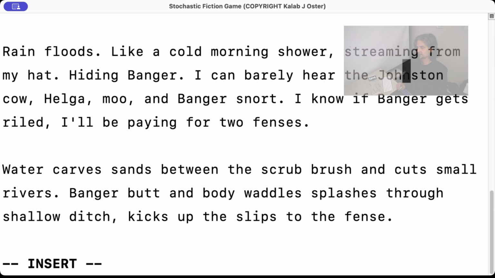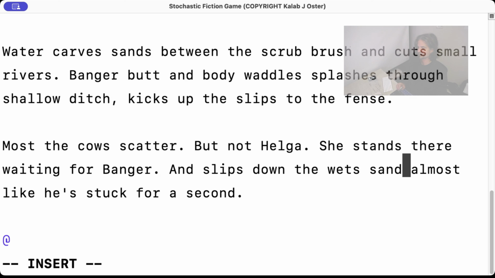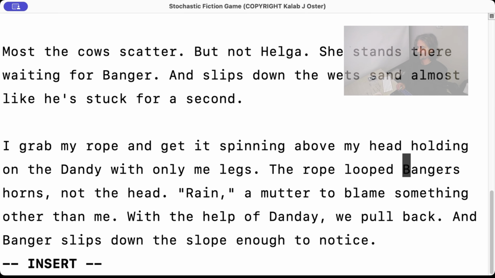Water carves sand between the scrub brush and cuts small rivers. Banger's button body waddles and splashes through the sallow ditch, kicks up the side to the fence. Most of the cattle scatter, but not Helga. She stands there waiting for Banger and slips down the wet sand almost like he's stuck in for a second. I grab my rope and get it spinning above my head, holding on Dandy with only my legs. The rope looped Banger's horns, got the head. Rain, I mutter, to blame something other than me.